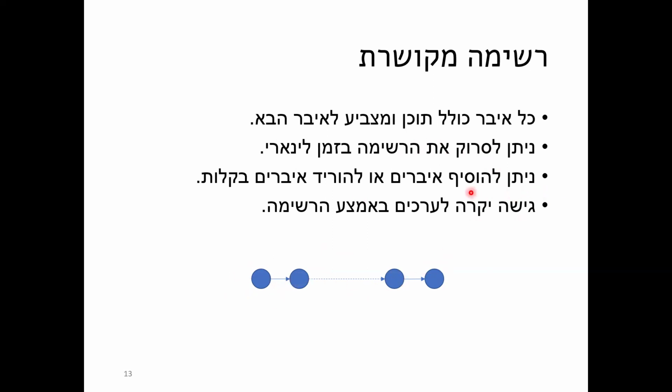We can also very easily insert or remove elements. We can insert them very easily from the beginning in O of 1, or we can have a pointer to the end and insert at the end in O of 1. And if you have a pointer to a specific element, you can remove it in O of 1 if it's a doubly linked list. If it's not a doubly linked list, you can remove the first one in O of 1, because you just skip with our pointer to the next element.